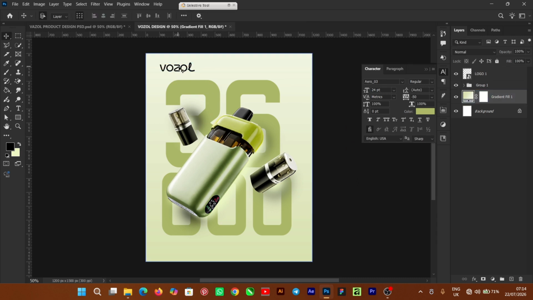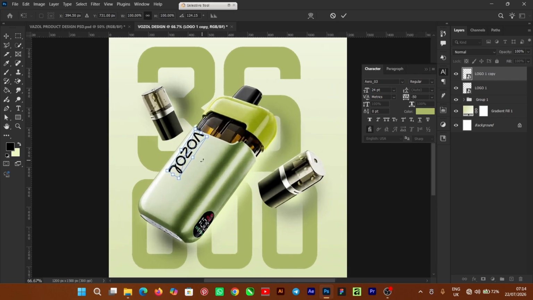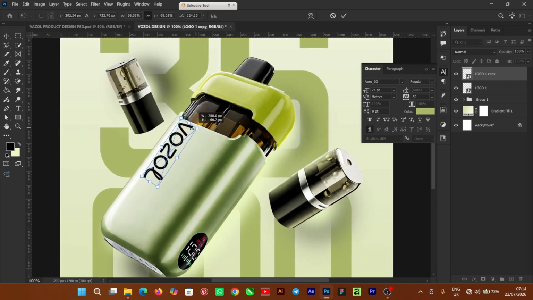So this logo, you click on this logo, you can press Ctrl J to duplicate it, Ctrl T to transform it. So just bring this down. You can rotate it like this. Yeah, you just want to put it at the product. You can see it. You can click OK.